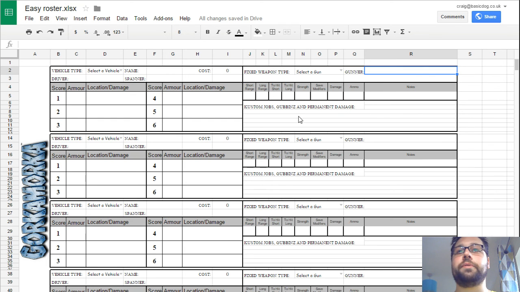And then you have the different things like the permanent damage the vehicle's got. It might have a problem with its engine, or gubbins you've attached, or just custom things that you've done to it. And again, there's space here for 4 of those, and you can choose.